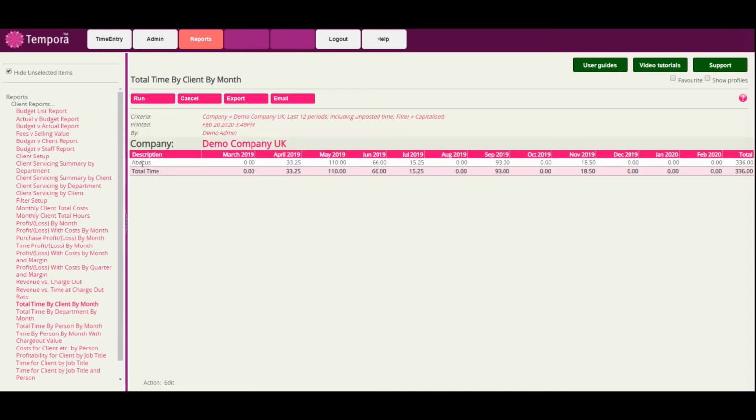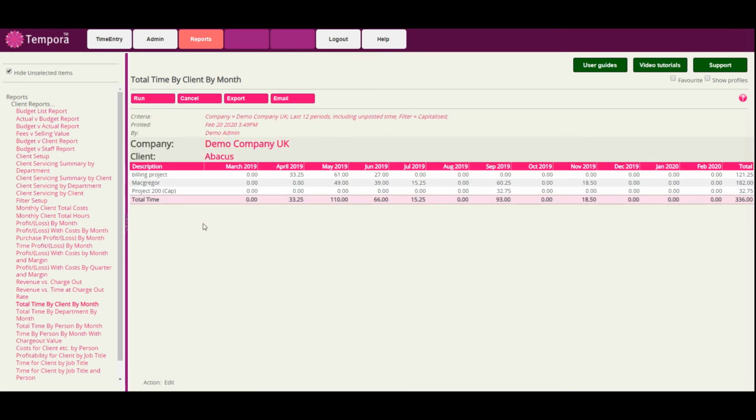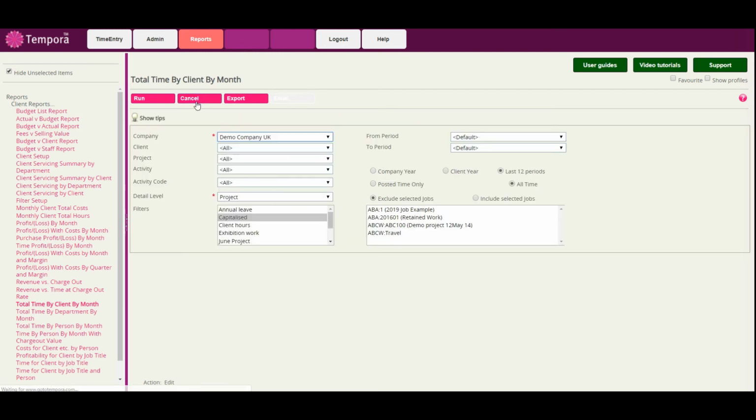And you can see, even though we've selected all clients, we only have data returned for Abacus. If we change the detail level to project and click Run, you can see that although we have all projects selected previously, we're only returning projects data for Billing Project, McGregor, and Project 200, as these items have the filter assigned to it. You can clear a filter by holding Control and clicking.